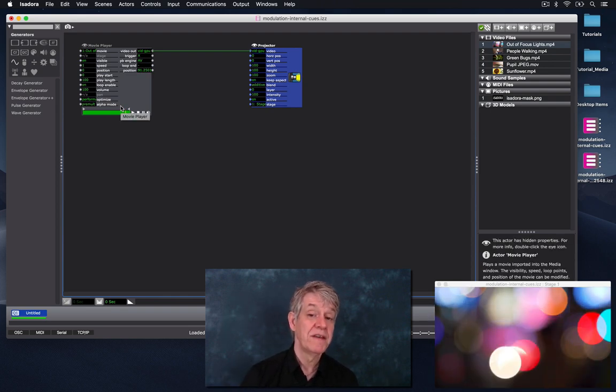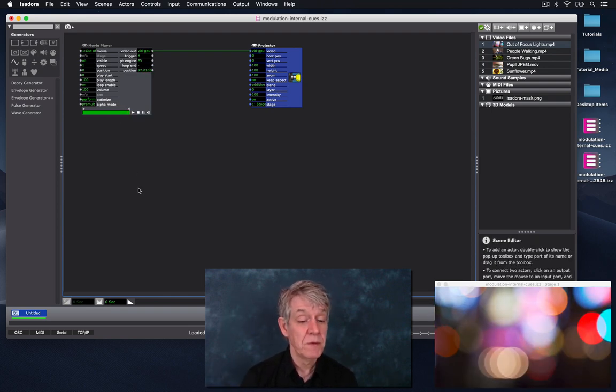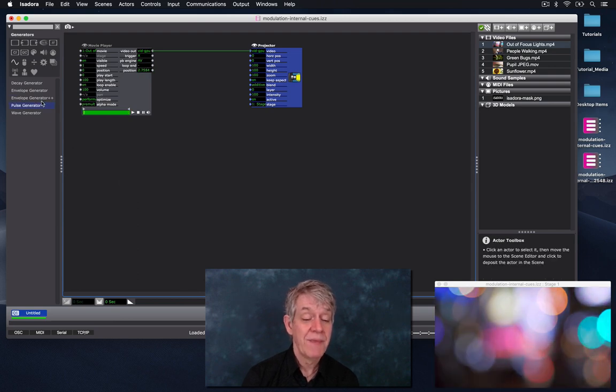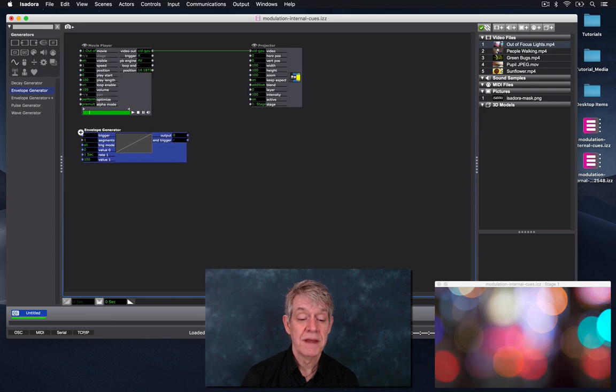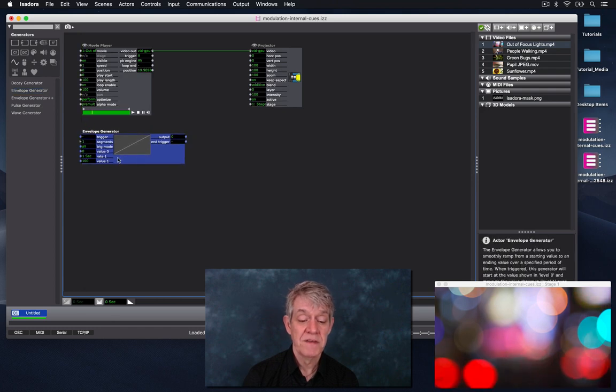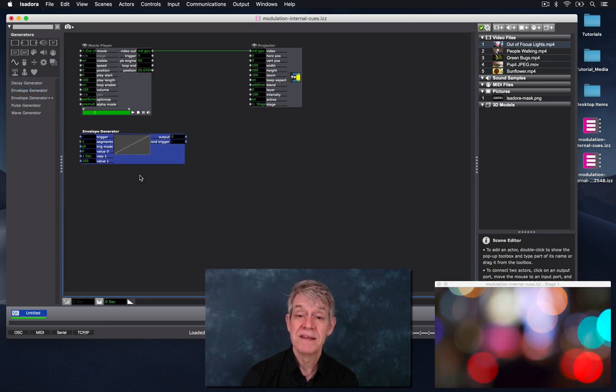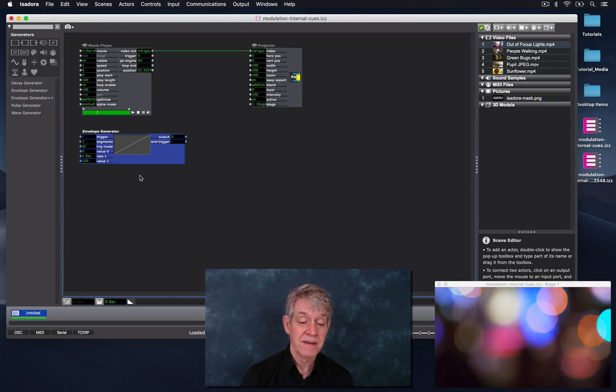And now I want to move on to the more important actor, one that you'll use in Isadora a lot, and that's called the envelope generator. So I click here, bring it in, and put it down. You'll see this one has a diagram in the middle too, but it's gray because right now it's not active.